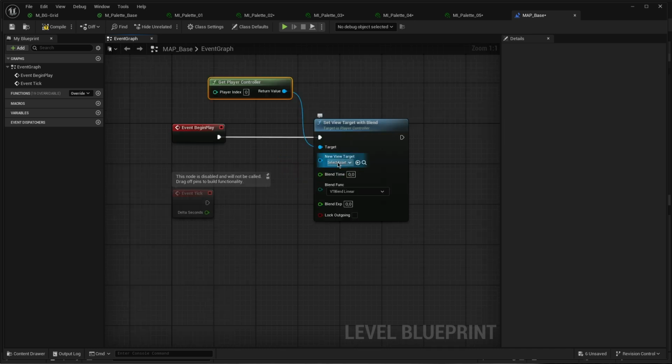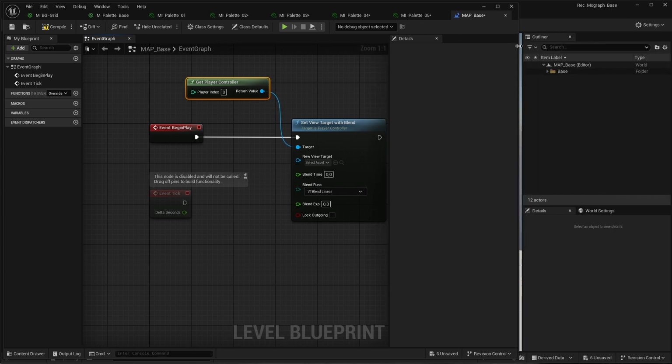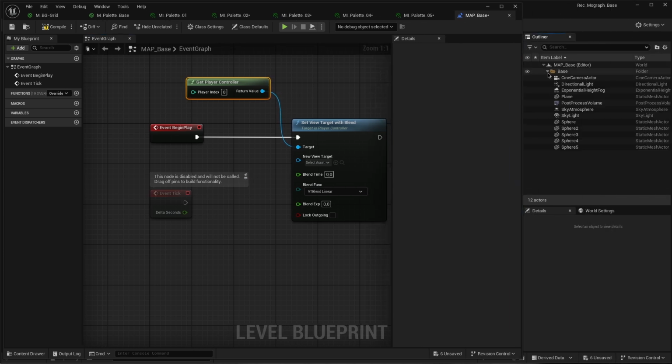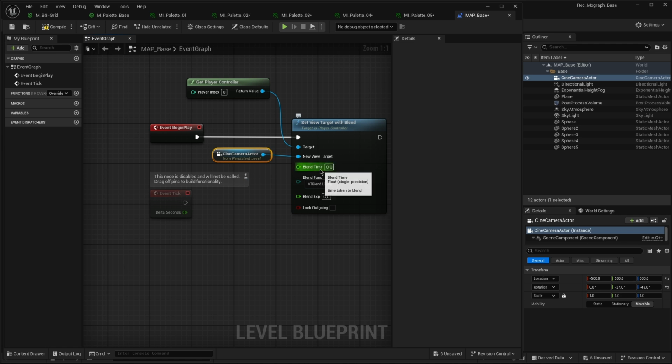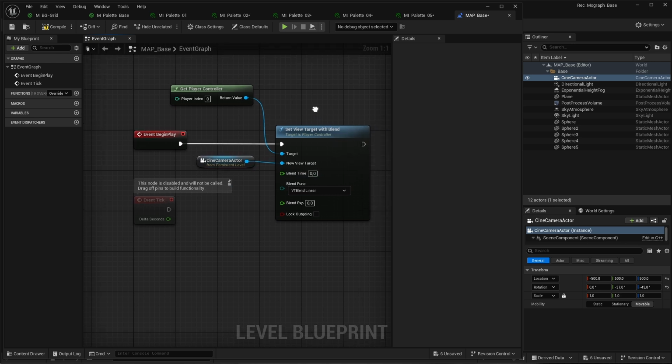Then next I want to set the new view target, which will be my cinema camera. So let's make this a bit smaller. Let's search for a camera again. I'll simply drag this into here. And let's connect it up like this. And then let's make sure the blend time is set to 0, 0, so that we're just jumping to this new viewpoint as soon as we hit play. And this is all we need to do in here.